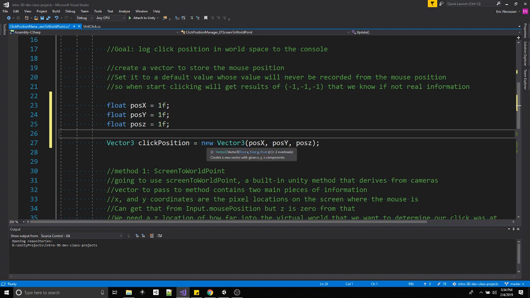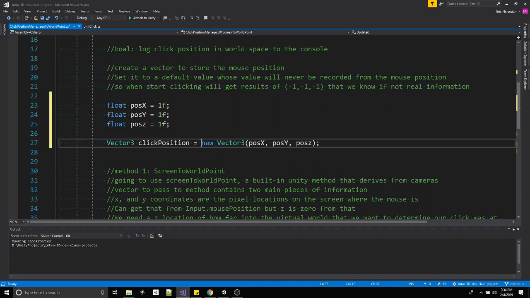Just know that you have to use this new constructor. So, for example, floats, integers, booleans are very simple data structures. You can just assign them information. You can assign them data. But Vector3s are more complicated data structures. You have to use this. I'm creating a new, it's called a constructor, and there are many different methods, many different constructor methods that are available.